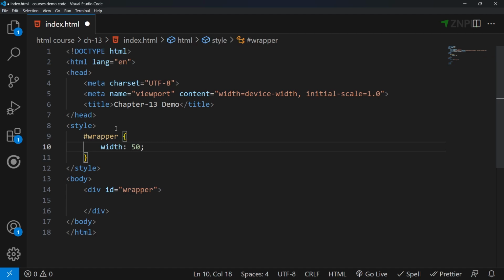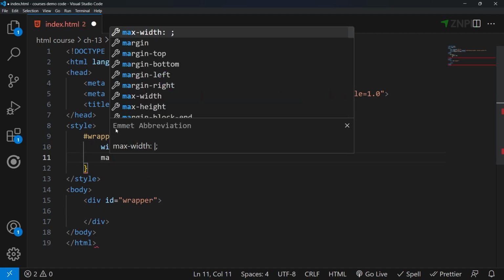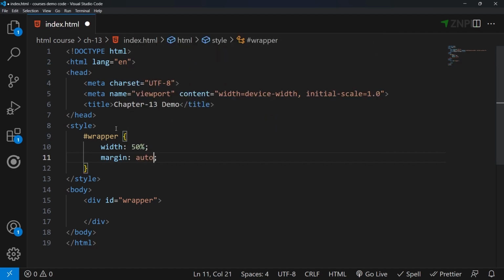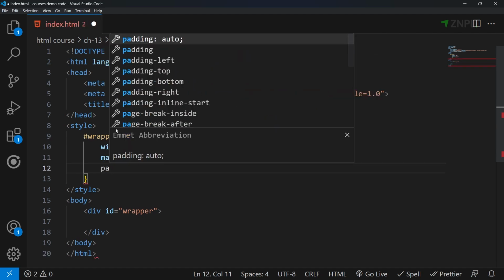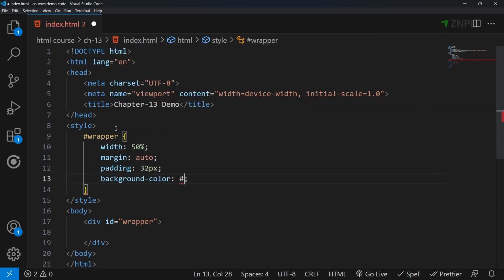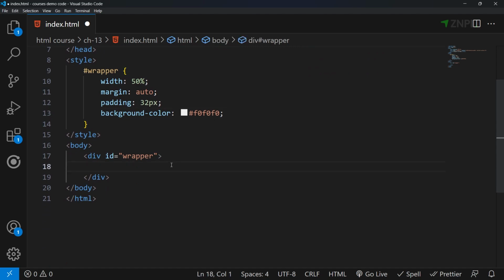Let's add some default styling such as width 50%, margin auto, padding 32px, and background color #F0F0F0 to the div container by accessing the ID attribute. Now, let's insert the H1 heading tag as the main title of our page. Add some dummy text inside the H1 heading element.